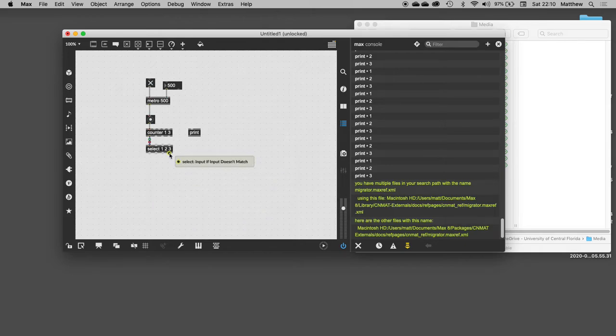And you'll see it actually has this fourth one. This can be helpful sometimes too. This is going to tell us the input if it doesn't match. So it's going to give us a bang if the input matches 1. There's 2. There's 3. And this is if it doesn't match. So I like to sometimes connect a print to that last one if it doesn't match so I can see what's going on and why it's not working. So for instance, let me make another number box.